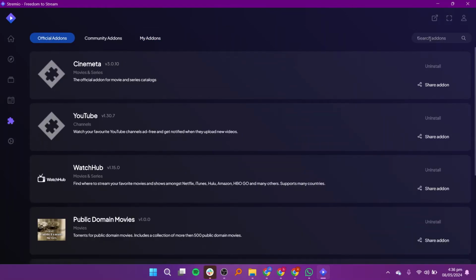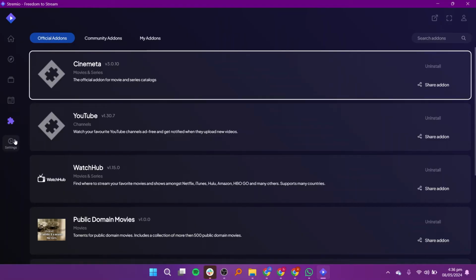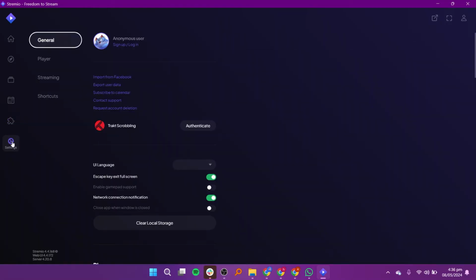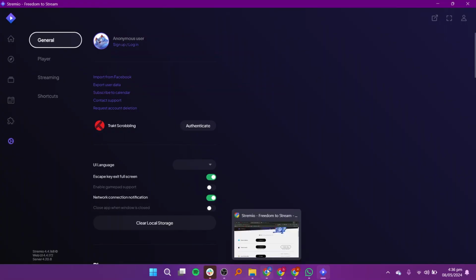If you find an error in add-ons, go to the settings on the left side. Go to your browser and open the Stremio official website. Download the latest version of the Stremio application.